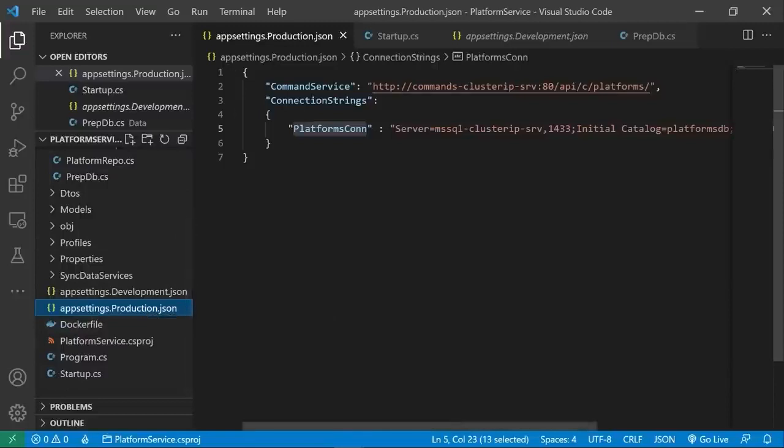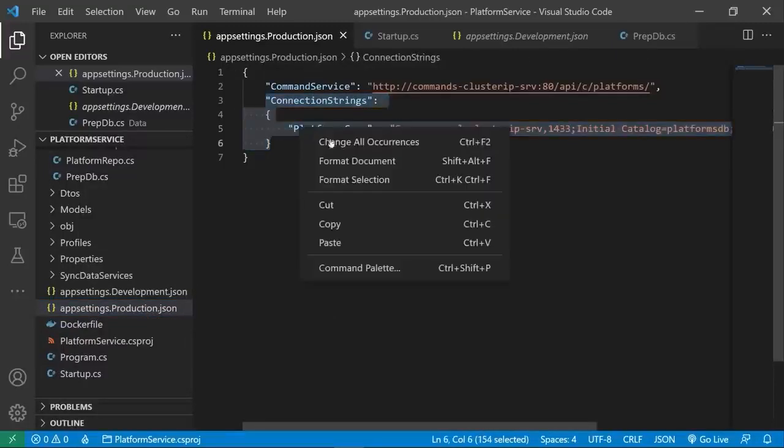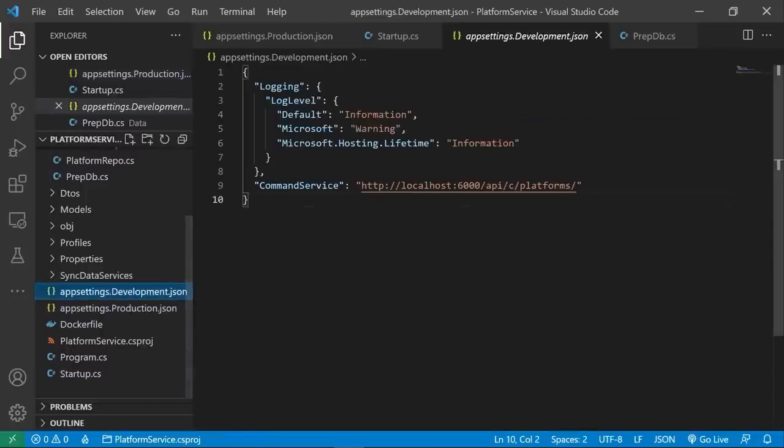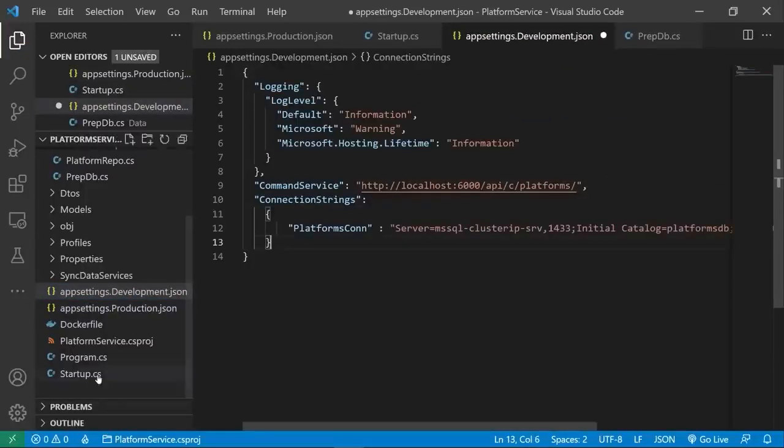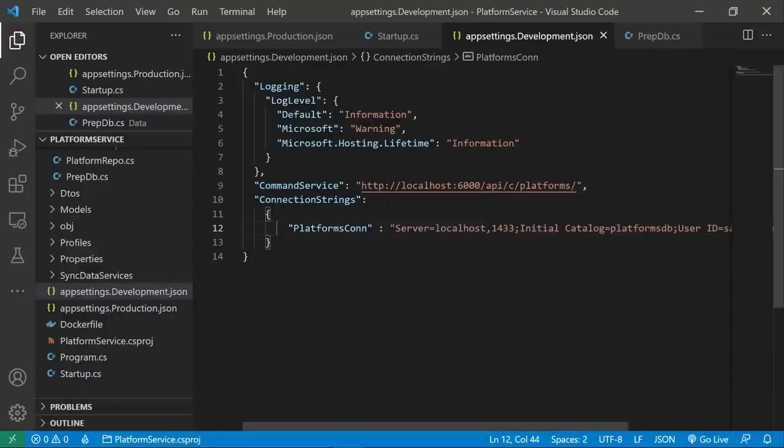So we're going to have to come over here and copy this, and put it into our development settings as well. The only thing though is this will not work. This is only for use when we are within the Kubernetes cluster. So we're going to have to change that. Any idea as to what? Localhost. So that should be enough.